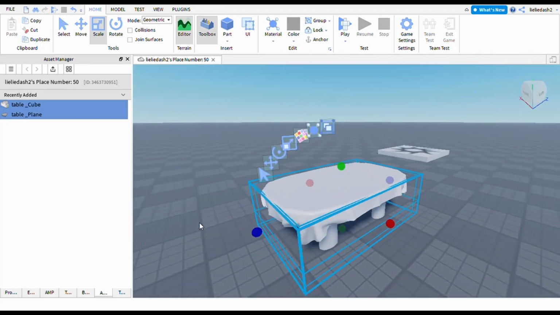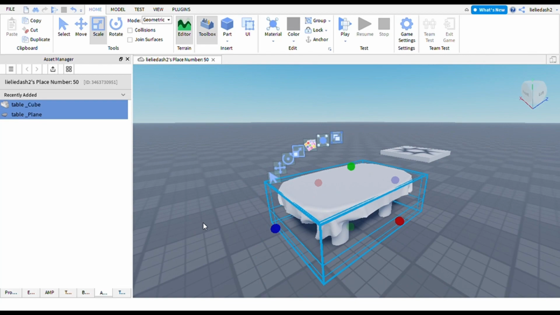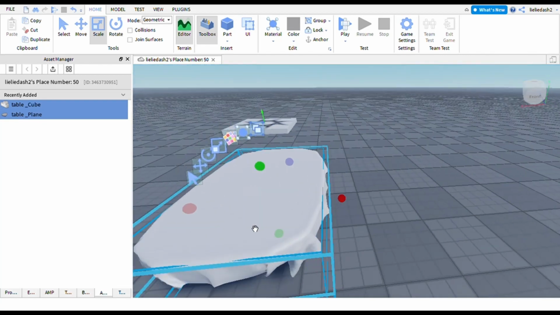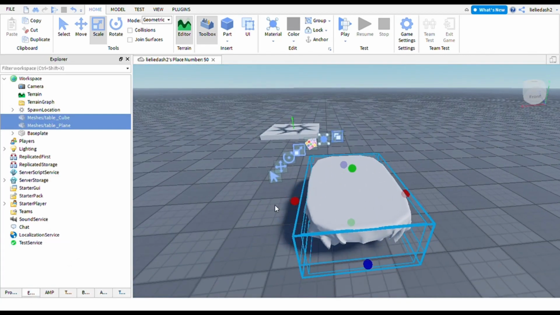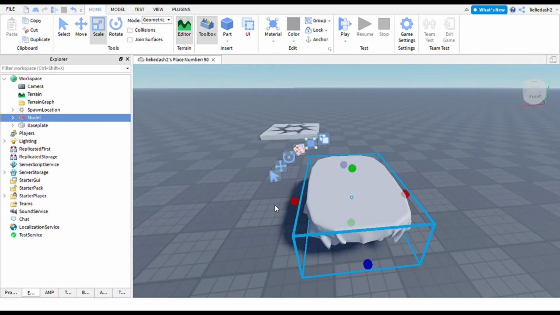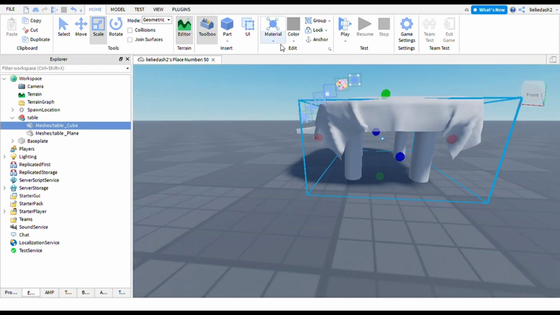I'll do Control G. Control G. I accidentally did Alt G. We'll just call this table. And we're gonna go here. And yeah, this is the actual part. We're just gonna give it a nice wood plank texture. It looks nice. Go ahead and yeah, that's good.